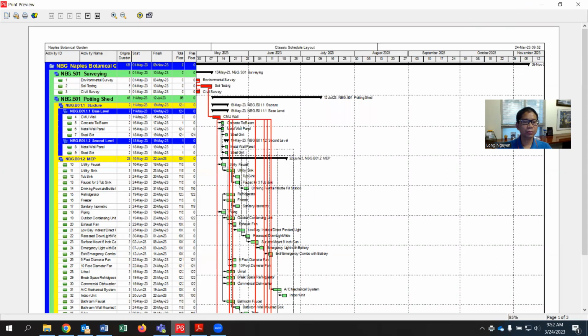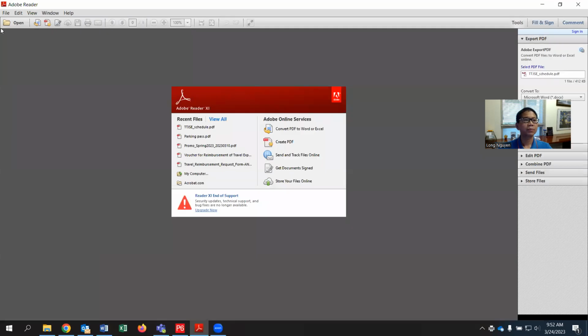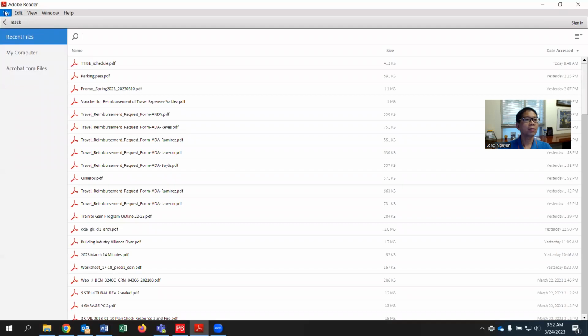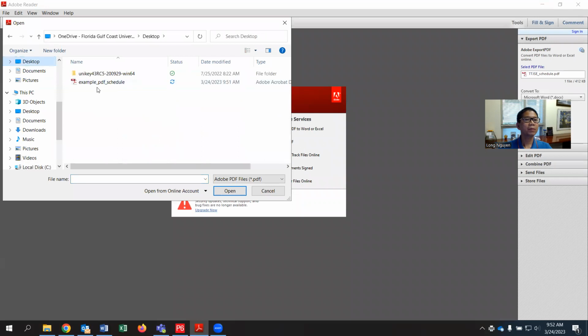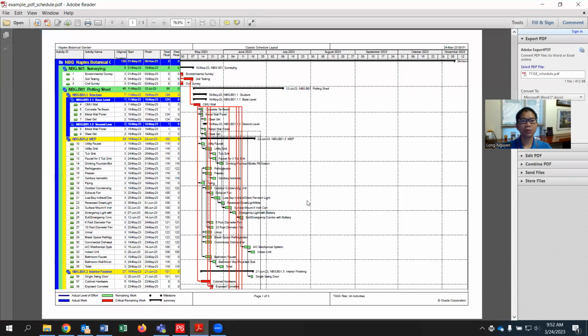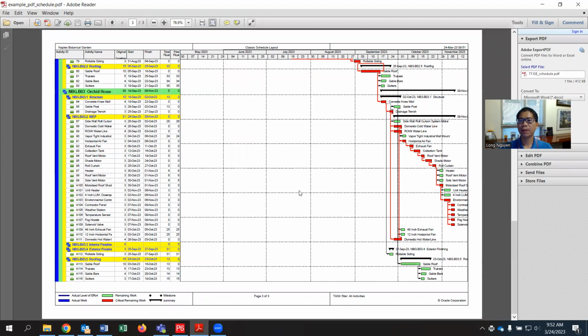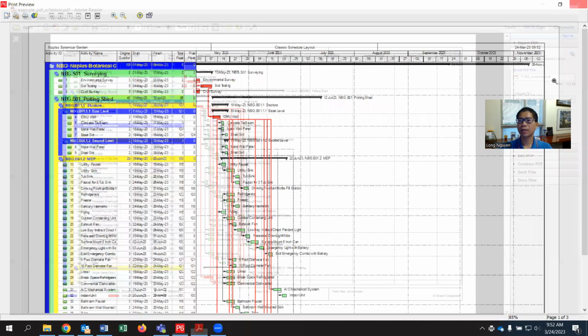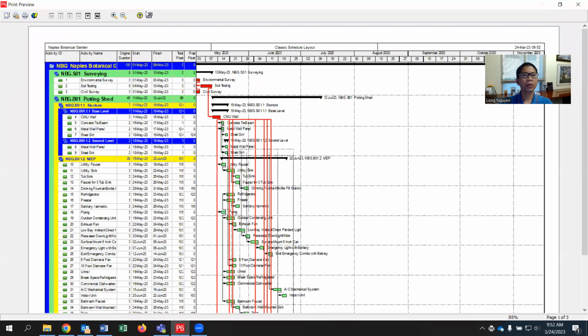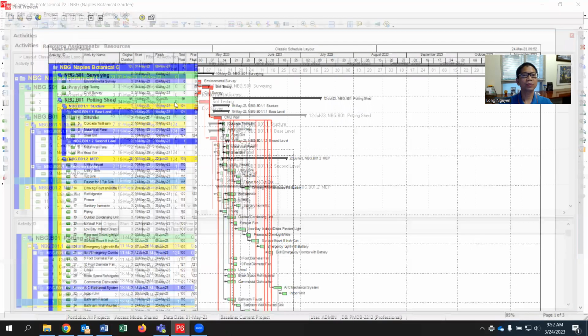And then if you want to open it in PDF, you can open that file that I just saved. I go to file, open, go to desktop, example PDF schedule. So it will be the schedule you have. Everybody can view it without opening Primavera, the software. Okay, so that is how to put it in. When you're happy with that, you can close the schedule.